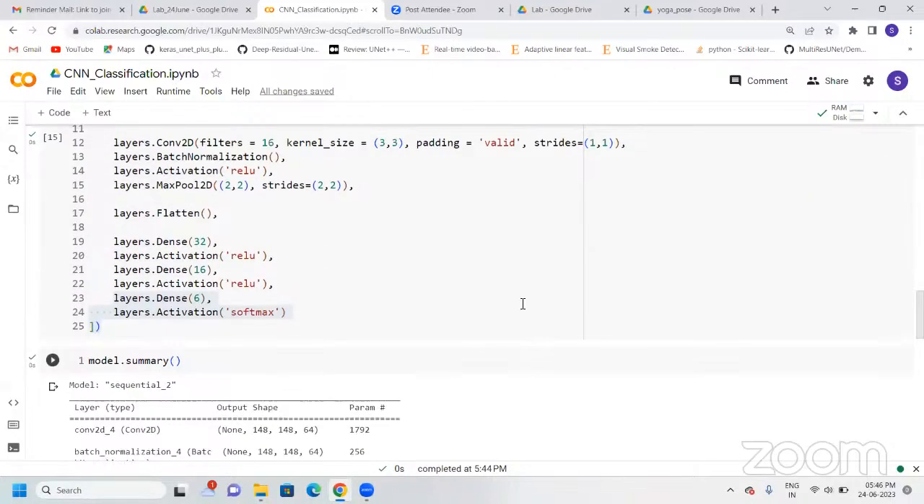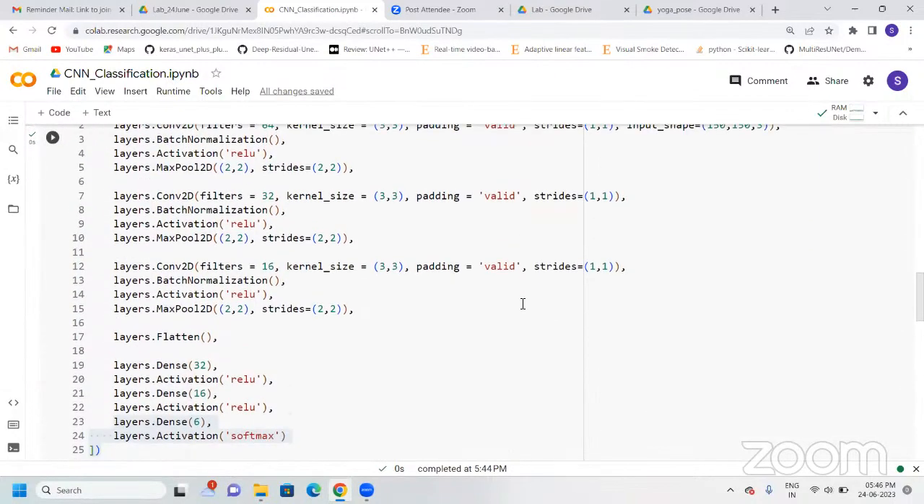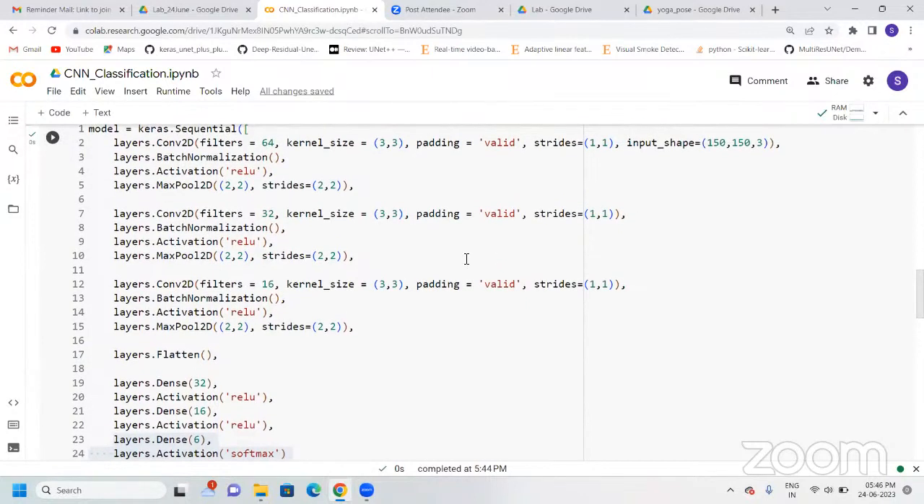So should I wait, or are you able to do it with me? Can you please reply? Please wait. Okay, so people are doing it. Let me wait for a minute or two so that you can do it. Then we will compile our model and then train it.